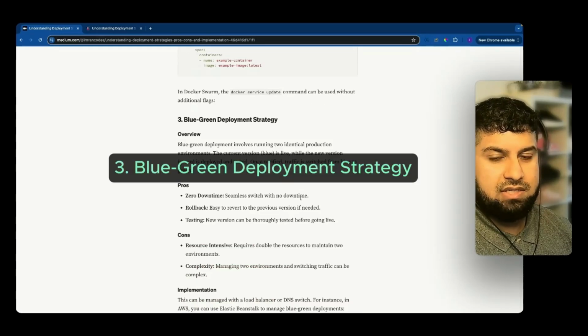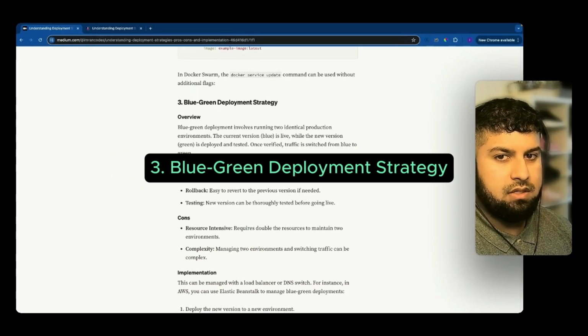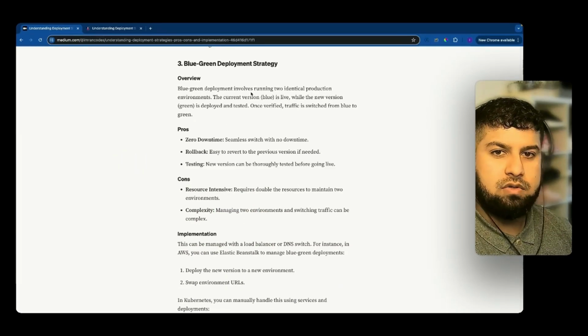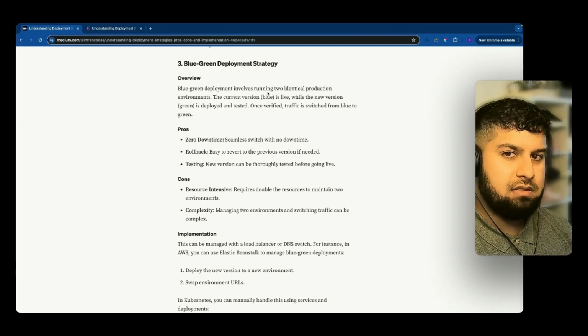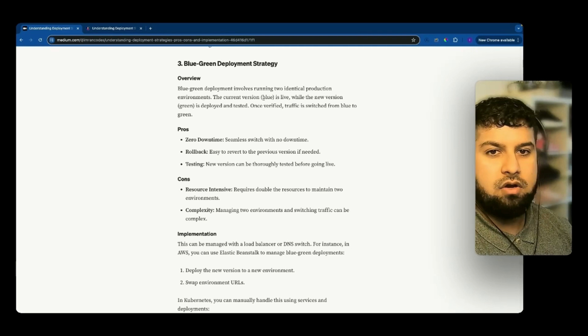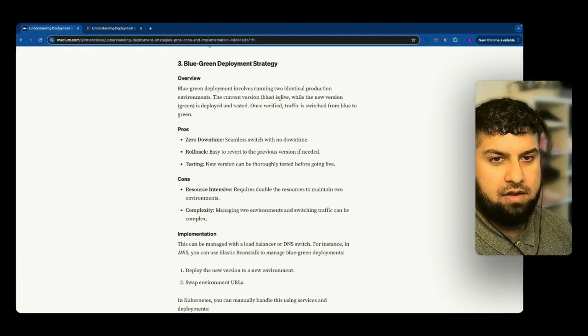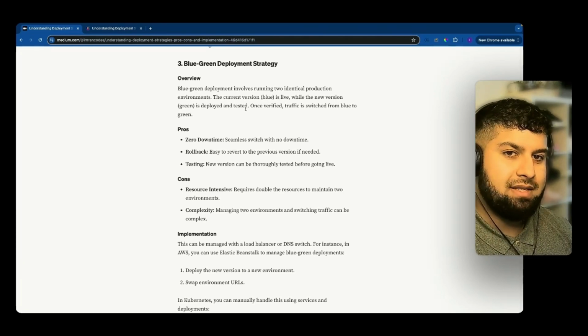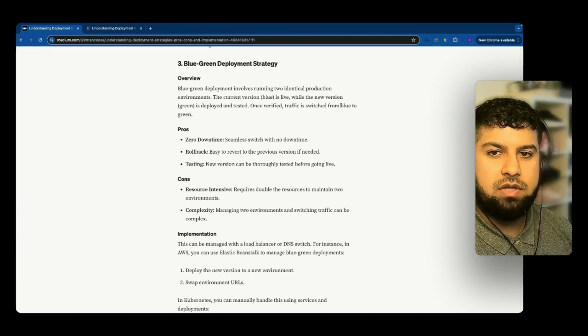The third strategy is the blue-green deployment strategy. So the quick overview is blue-green deployment involves running two identical production environments. The current version, blue, is live, so we've got one live and one ready to go live, while the new version, green, is deployed and tested. Once verified, the traffic is switched from blue to green.